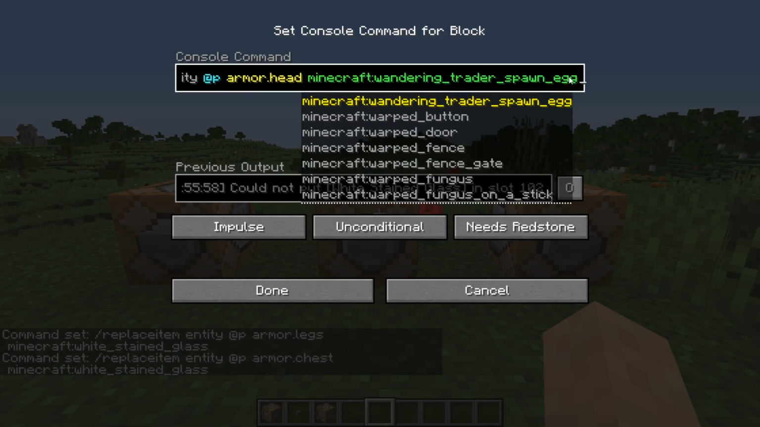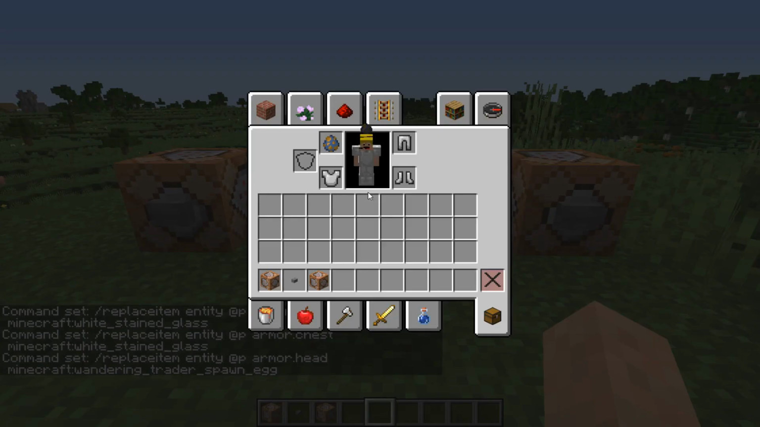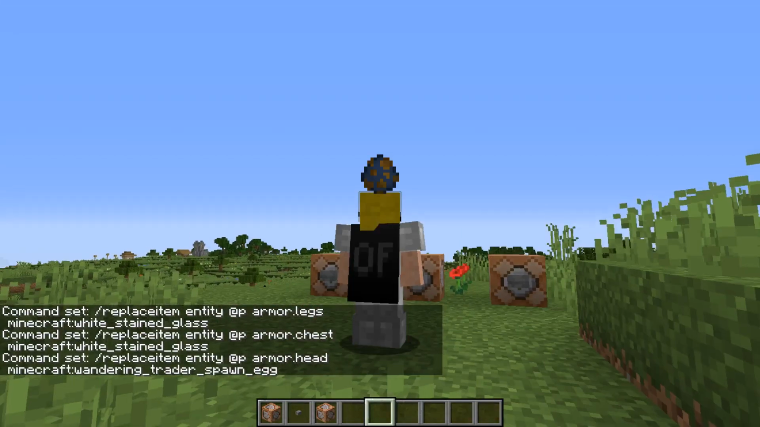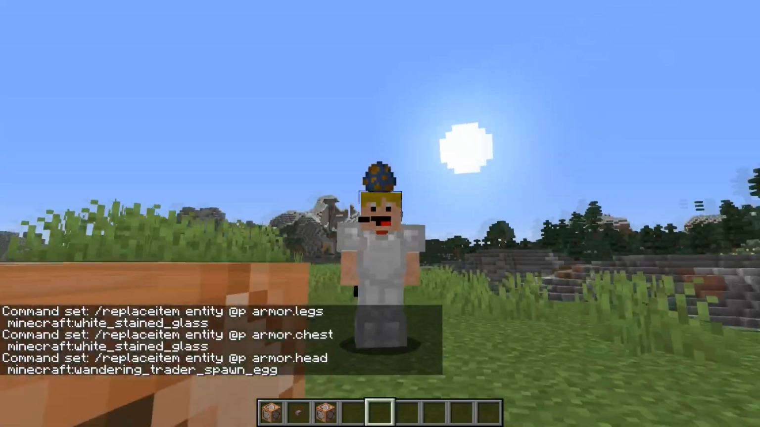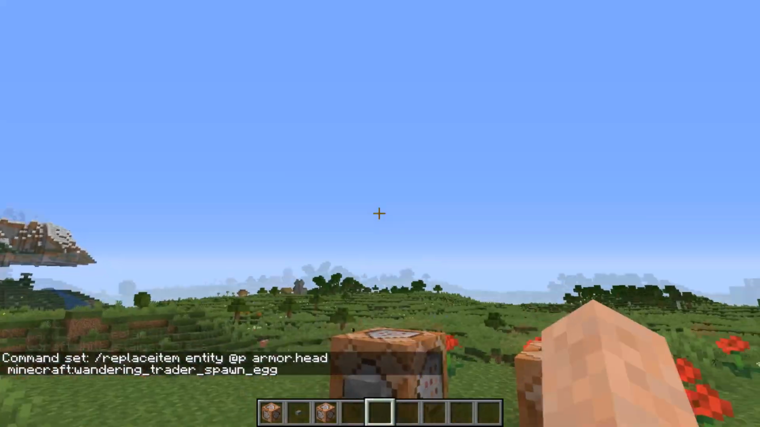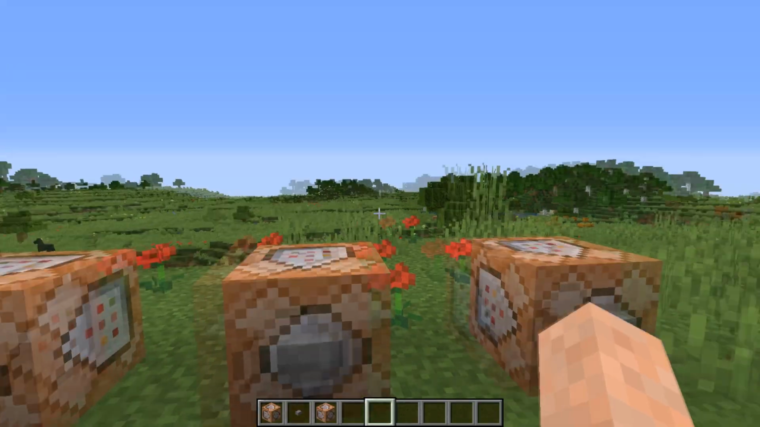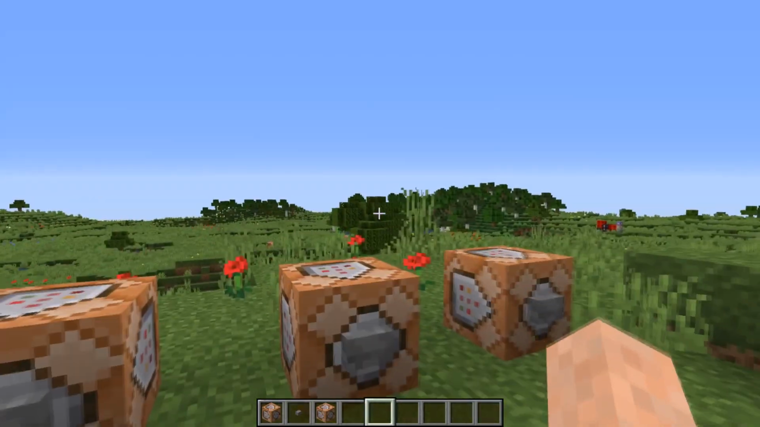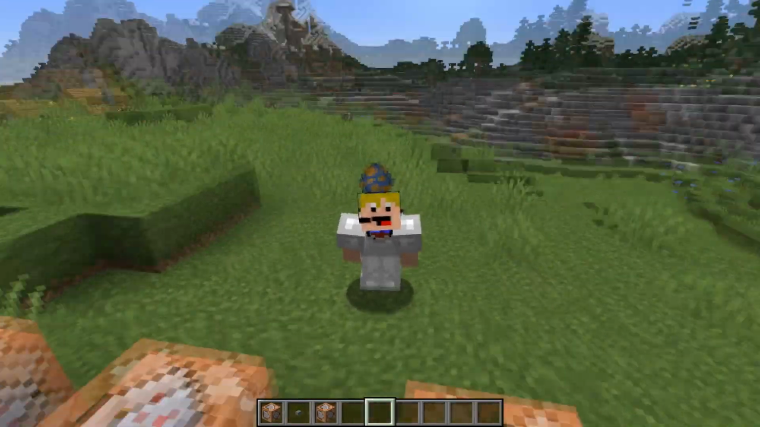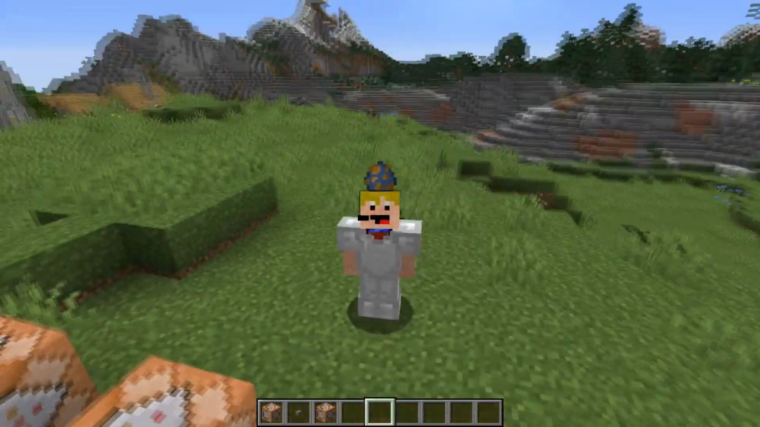Here we go, wandering trader spawn egg, who cares? You can put it on your head. And if you put an item on your head, as you can see, it appears above the player's head. For example, like this spawn egg. And you can choose any item in the game you want to put on your head. You can use it as hats, or for example give people with ranks on your server different kinds of these hats, and it would look very nice.